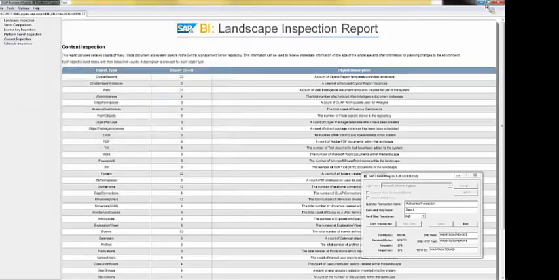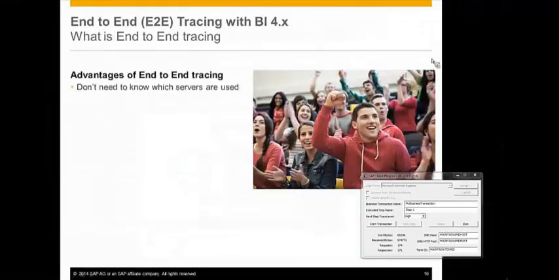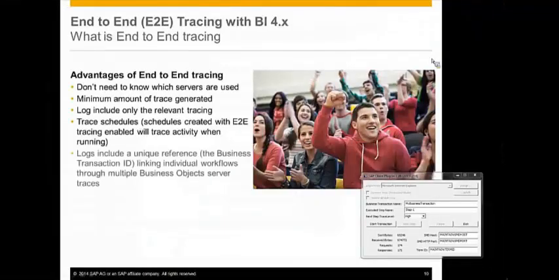But if I just go back, we can have a look at what the advantages of end-to-end tracing are. We don't need to know which servers are used, because it automatically turns on each of the servers. We're limiting the amount of tracing we're collecting, which is only the tracing that is relevant to your workflow. We can also trace schedules.